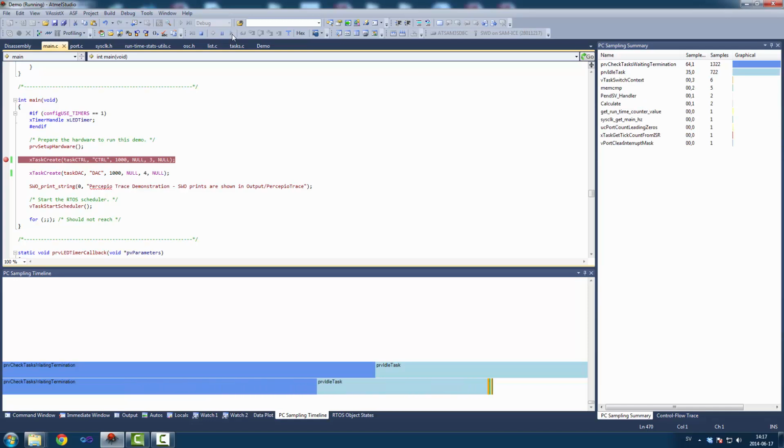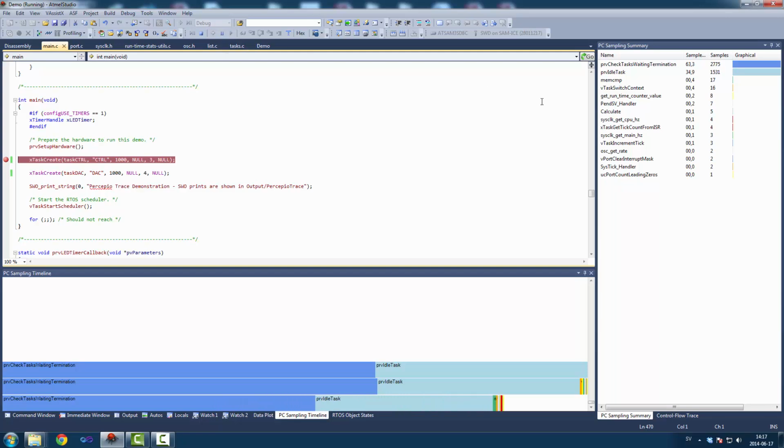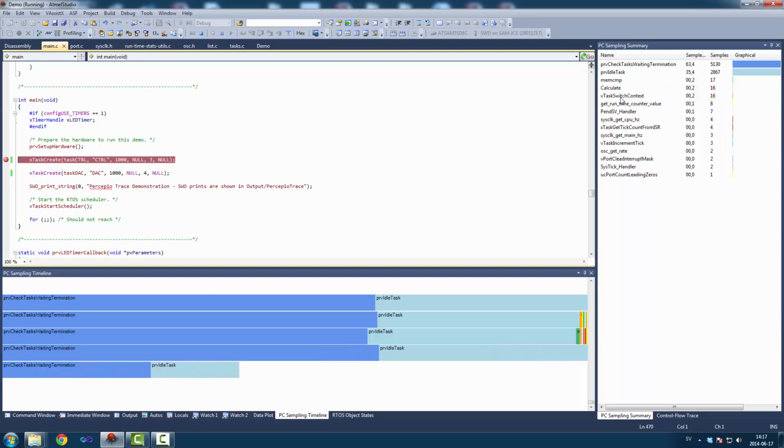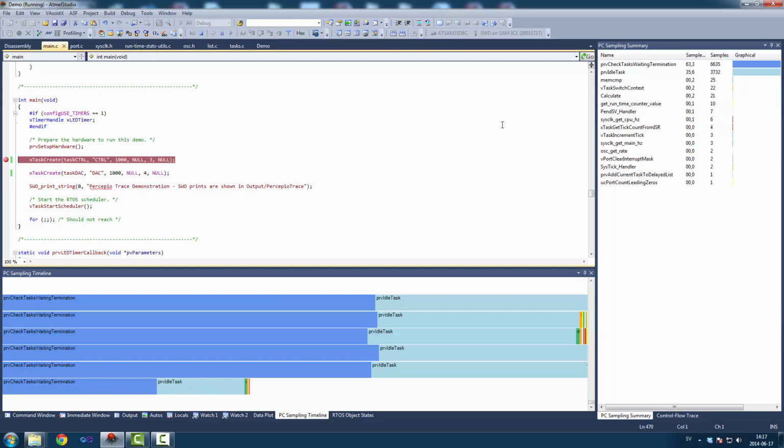As you can see, the relative amount of processor time used by this function has now dropped from about 2% to about 0.2%, a factor of 10 as expected. This would allow this task to run at a much higher rate.